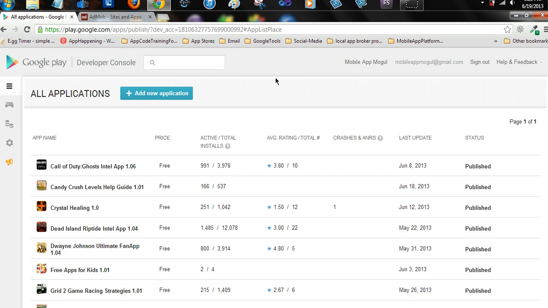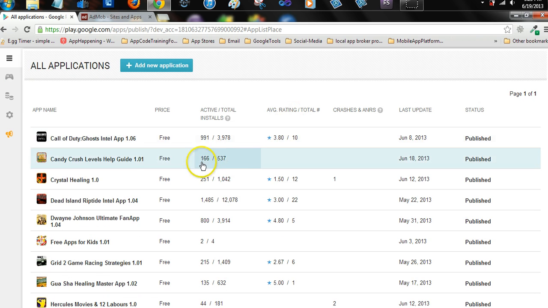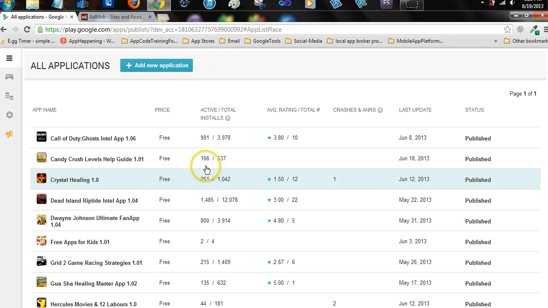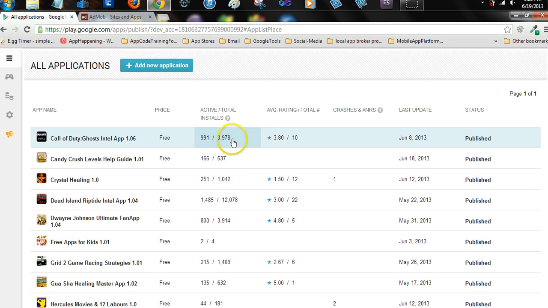So real quick, before I get into this video, I want to show you something. Remember, I told you I had a good feeling about this app. We got Candy Crush Levels Help Guide. We got 166 installs the first day and a half, which is pretty good. I'm not mad. But like I said, the ultimate goal is to actually make $1 off each install, and hopefully your app holder keeps that app on their phone, so they can use it over and over again.